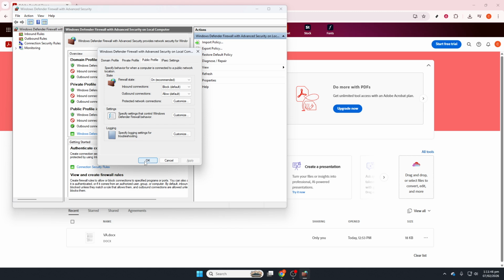For true outbound control on a Mac, consider a dedicated firewall tool such as LuLu, which is free, or Little Snitch. With either, create a rule to block all outgoing connections for Adobe Acrobat.